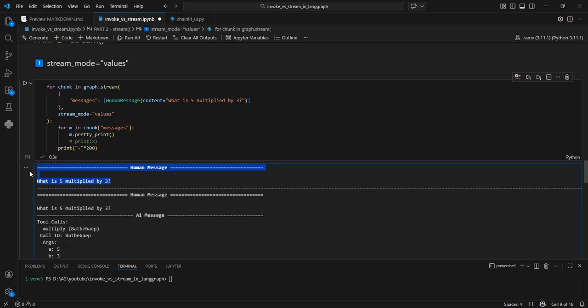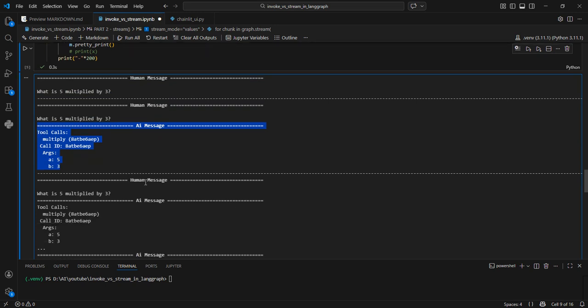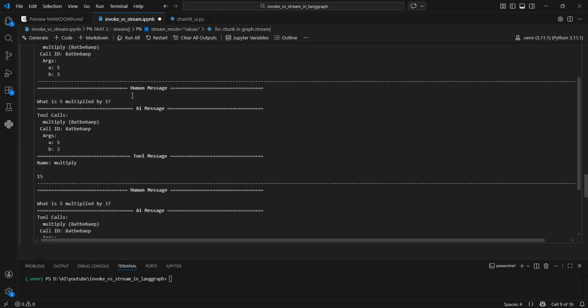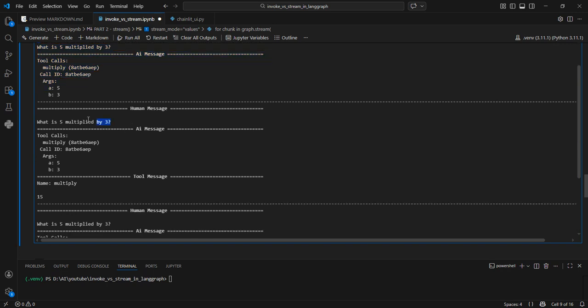So this is the first step. Here the messages only contained the human message, which is this. This is the second step, where it contains the human message and then the AI message, which is a tool call. So let me try to expand this. This is the second step. Now this is the third step, where it contained the human message, the AI message, the tool call, and then a message coming from the tool node is also appended.